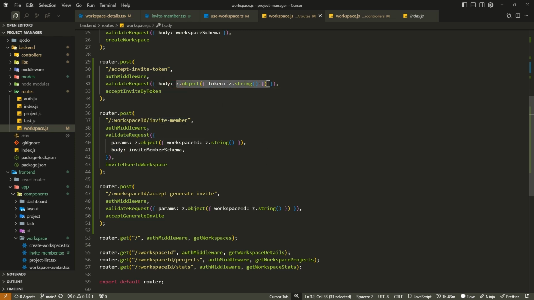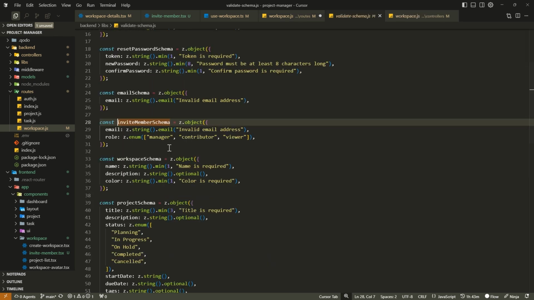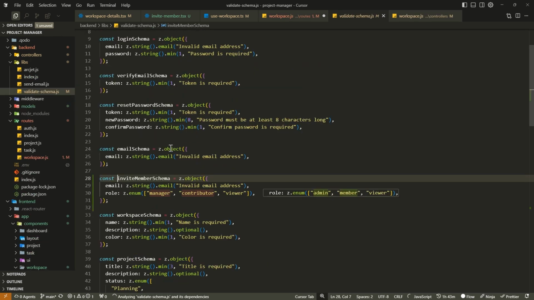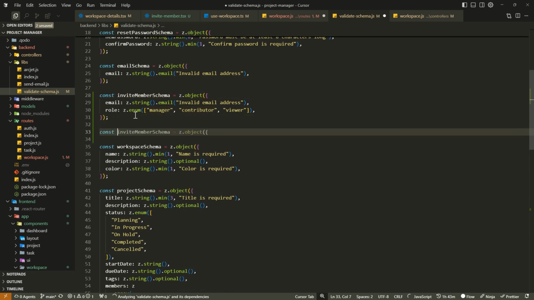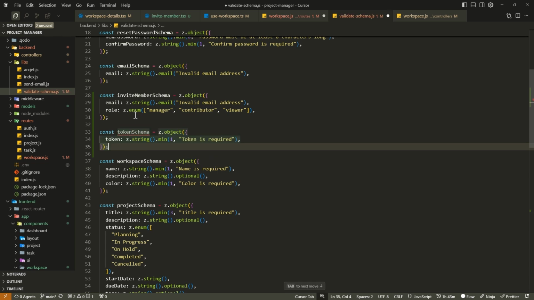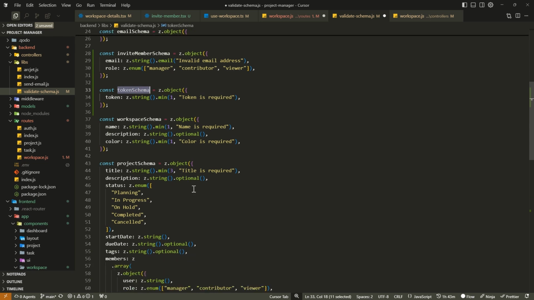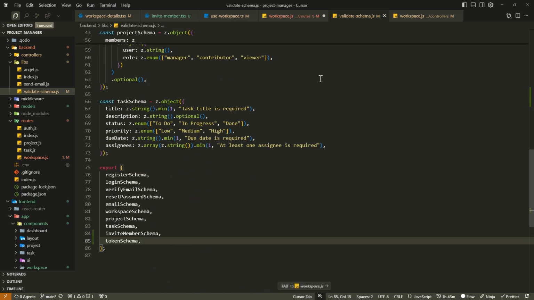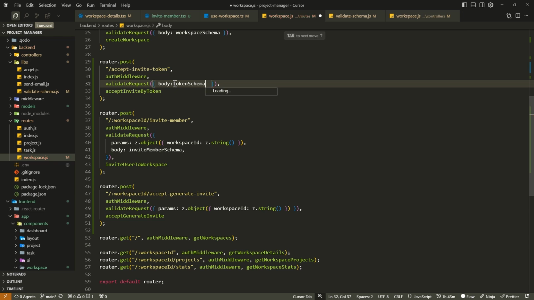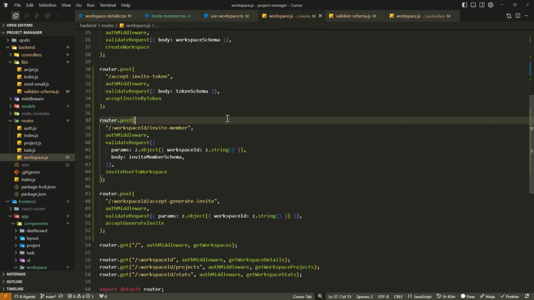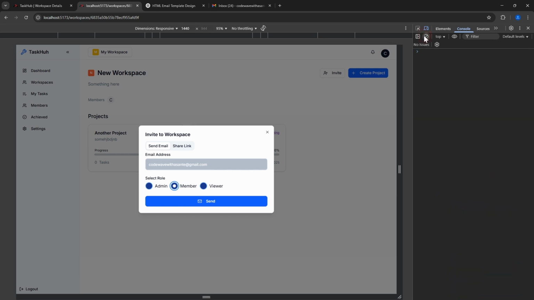Maybe I can just cut it, go inside here, and I don't know if we're accepting any token somewhere. So I'm just going to say const token schema. Like this, I'll go here, add this one here, and use that here. Then I'll go here and import it. Where did I cut it from? Here, and I think I can put it here and import it. Okay, I think that's fine. I think it should work now. I can send it and let's see.